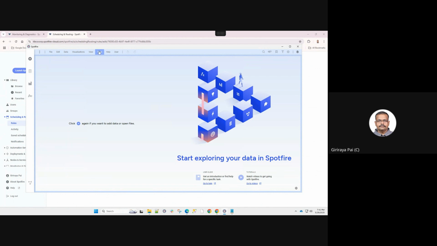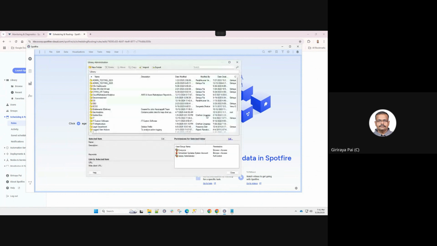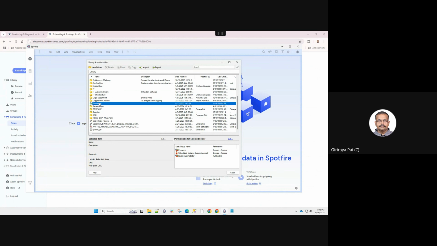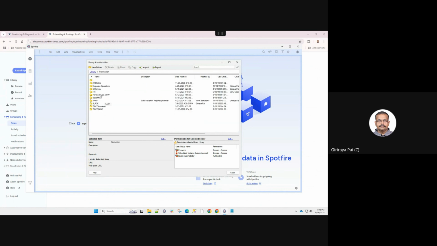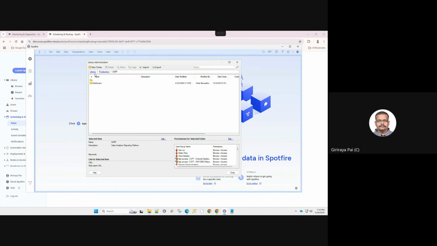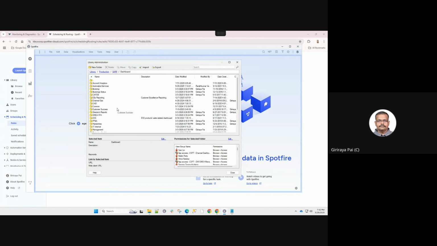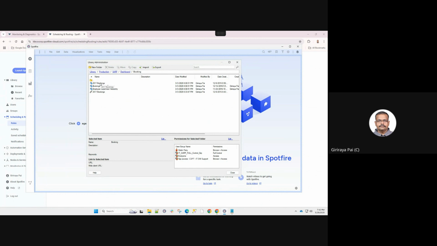Since we also talked about giving access, let's also talk about how to withdraw access from all users. So I go to production. I go to Smart dashboard. Again, let's go to booking, 2017 bookings.